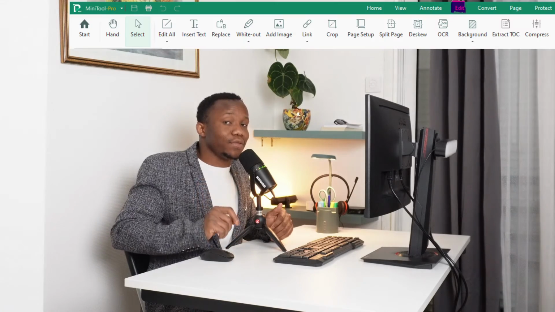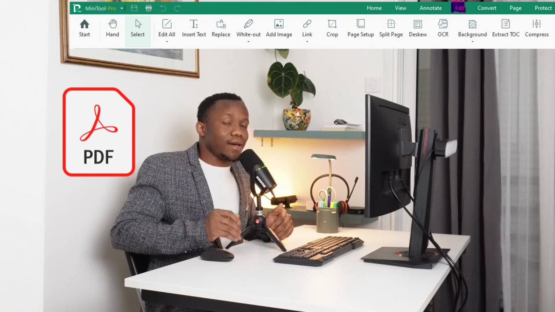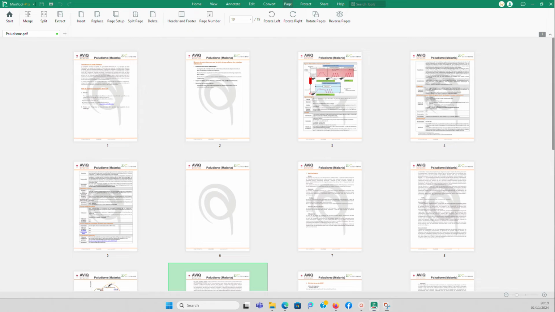In today's special tutorial, I will be showing you how to edit a PDF document, right? How to organize the pages of a PDF document, for instance, change the orientation of some pages or all the pages of your PDF document. How do you split or merge different PDF documents?